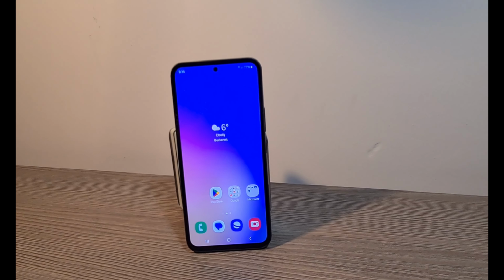So then, welcome back to Tech by Tech, and this, my friends, well, not this one, but this one actually, is the Samsung Galaxy A54.